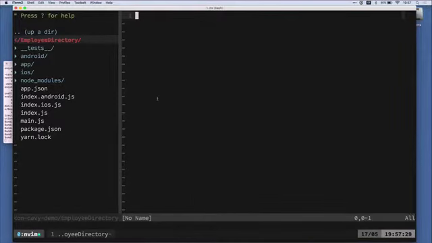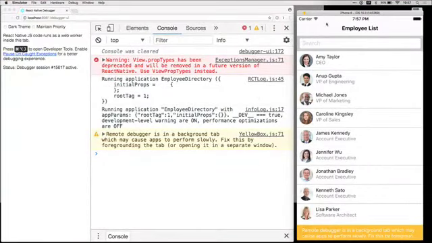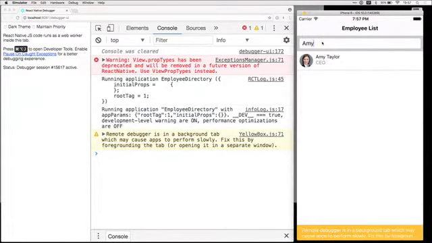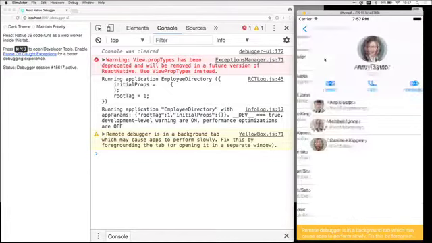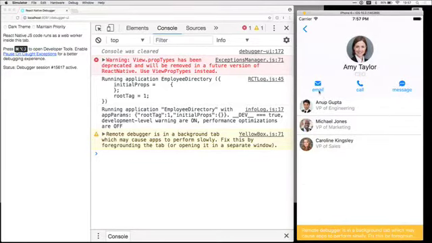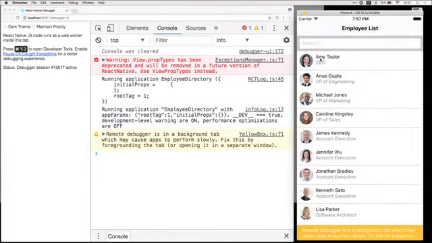OK, so the first, I've got here a little demo app. It's not super complicated. It just displays a list of employees. You can search for one, and you can tap on them to see some more details about them and see some actions to email or call them or whatever.